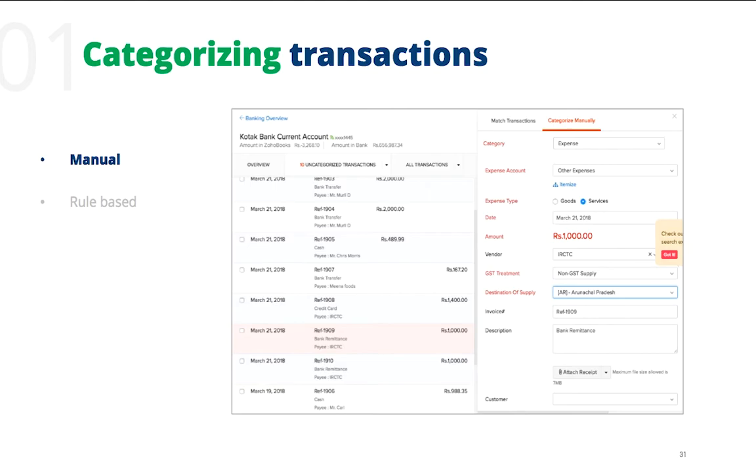So first we'll talk about the manual categorizing of transactions. Under manual categorizing, when you select a particular transaction, we show you this particular option, through which you have to first define the category, the expense amount, the expense account, the vendor details, GST treatment in case of India, the destination of supply, which is another important parameter to determine the GST rate, and then you can categorize it using the manual option that we provide.